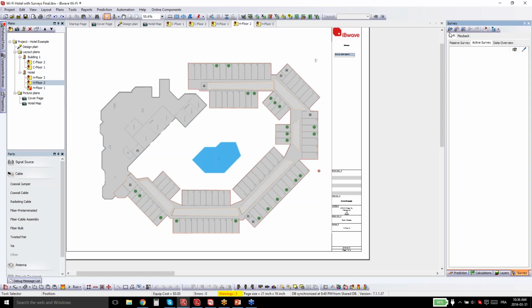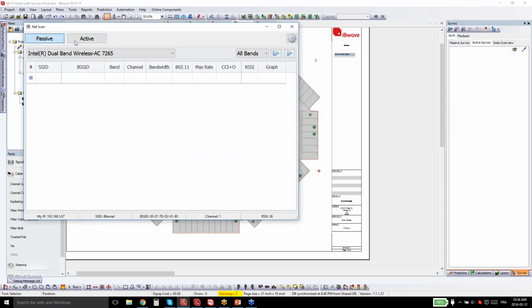Now, I know that some of you are already using other tools for capturing survey data, and we wanted you to be able to still design in iBwave and benefit from all the productivity advancements that we have. So you can, at any time, export the survey data from another tool and import it and overlay it on your iBwave design. So this is something that we did there. And of course, we have what we call that NetScan tool that everyone has access to. If you click on NetScan, we have passive and active that's available.